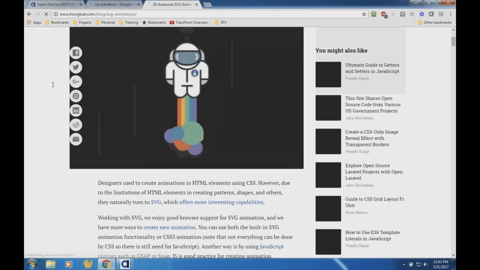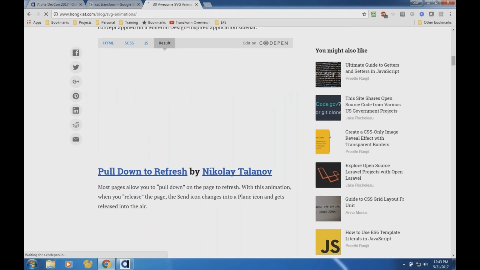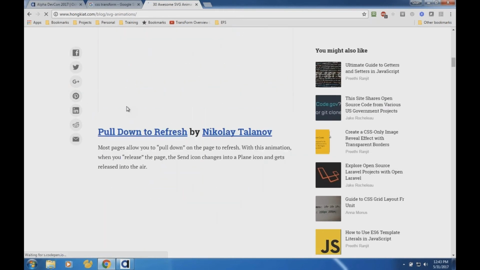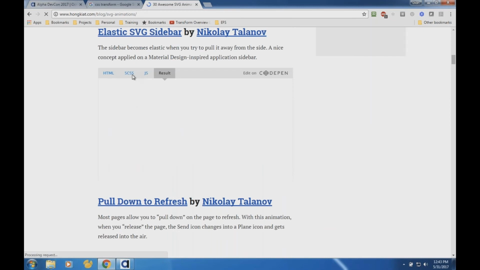Let's see, it's just taking a moment here. Show these things, come on. And actually what's kind of cool is in here on these things, they actually show you the HTML, the SC.